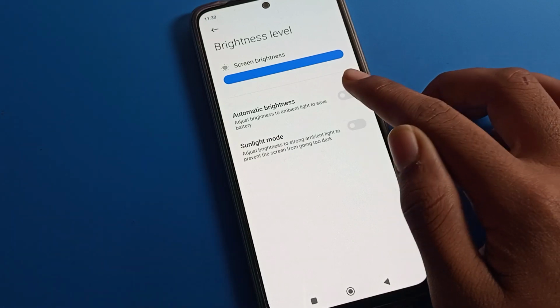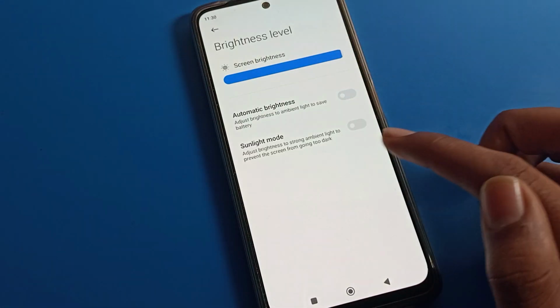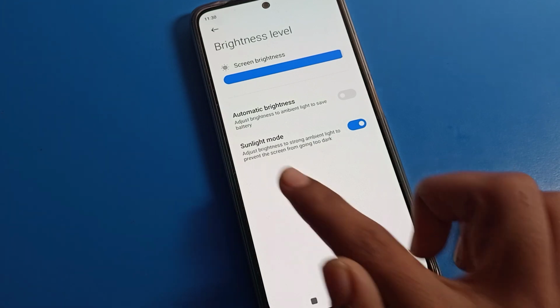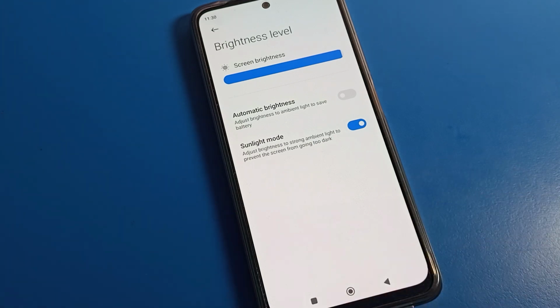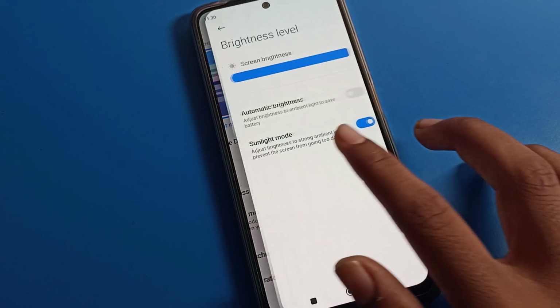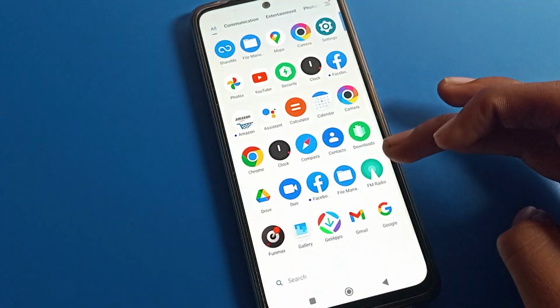When automatic brightness is on, you cannot enable your sunlight mode. So we will turn it off. Sunlight mode is here; if you want to enable it, you can. You can see: adjust brightness to strong ambient light to prevent the screen from going too dark. You can use your sunlight mode after enabling it. So like that, we can enable sunlight mode on a Poco phone device.